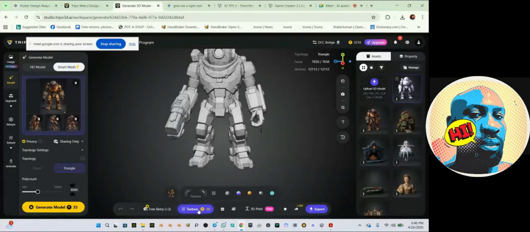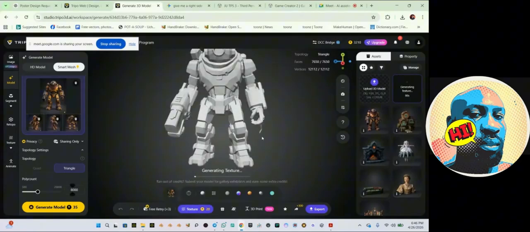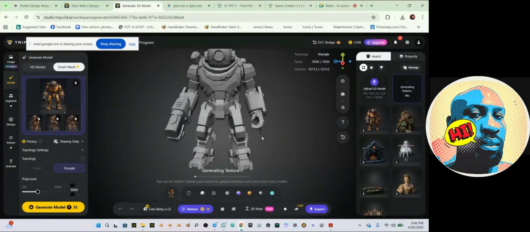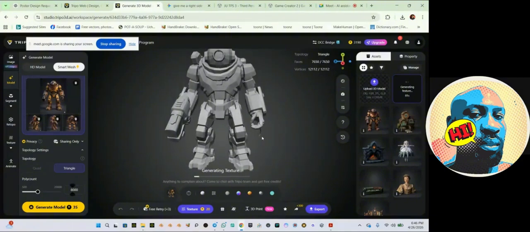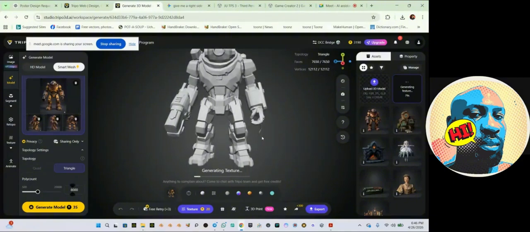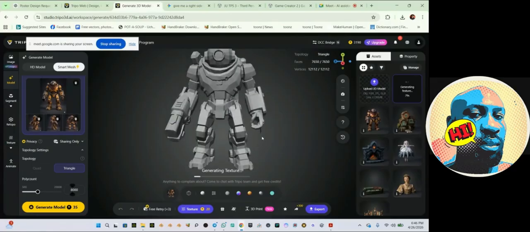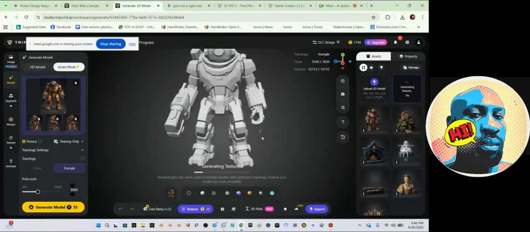So I'll just choose texture here, go down here, and it will give me just the color. It won't give me a normal map. It won't give me a metallic map. It won't give me what they call ambient occlusion. It won't give me all those things. That is where our next stage, texturing, will come in.